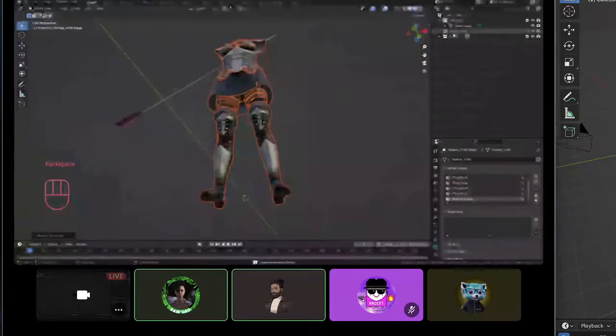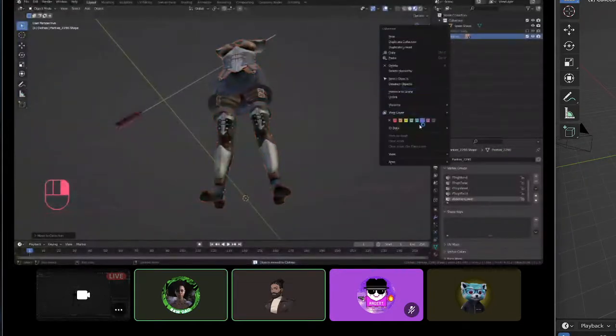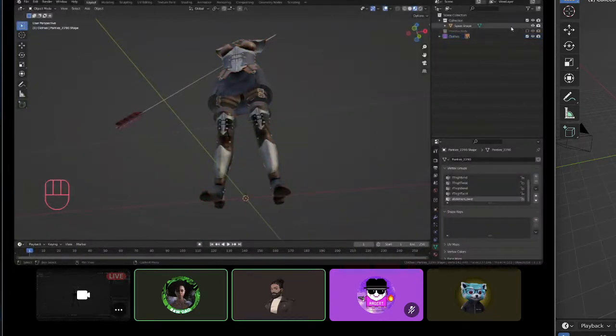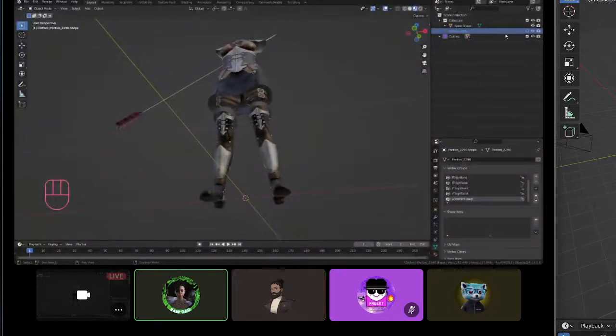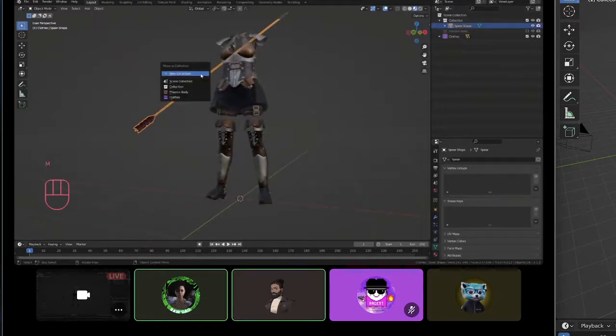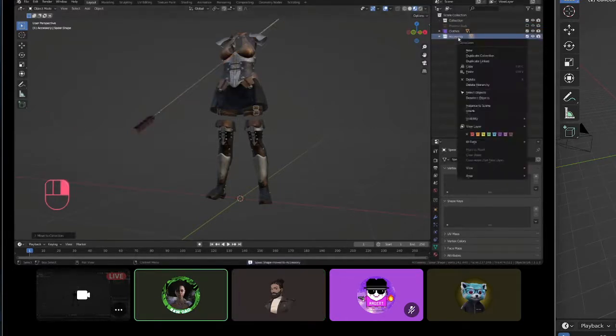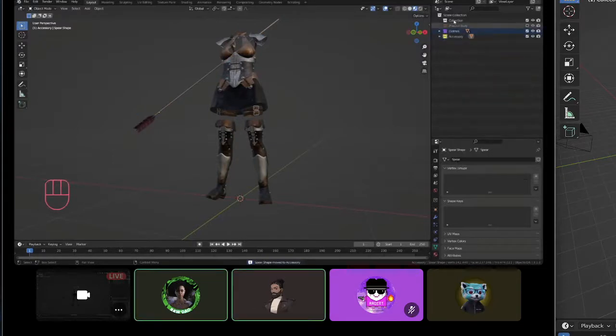Cool. And another cool thing is you can color your collections. I'm going to give this a nice purple color, and then body I'll make brown, so skin color. Why not? And then I'll make another collection for the spear. I'll move that into its own collection and call that accessory. Cool. I'll make that gold, yellow, something. So now I've got three collections, and I can delete this one.